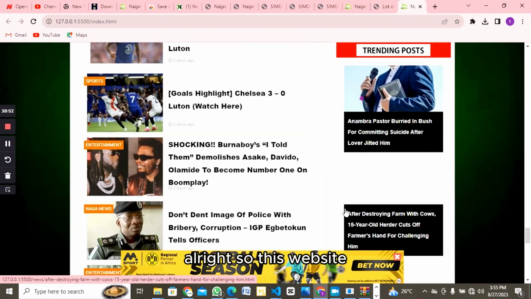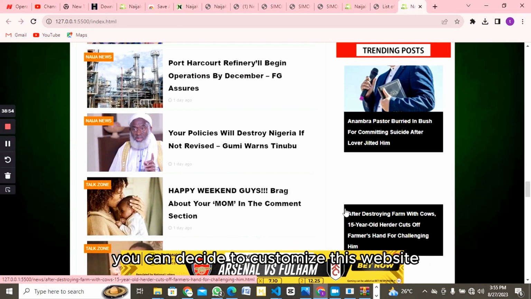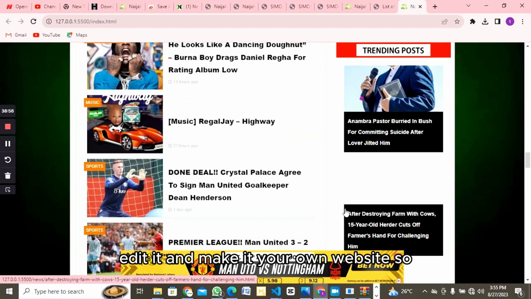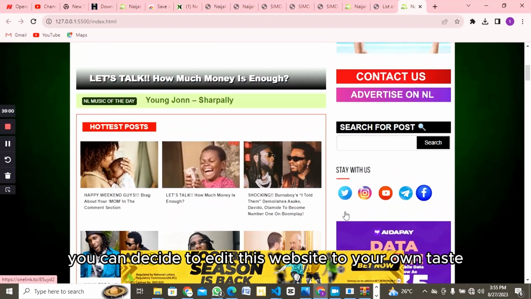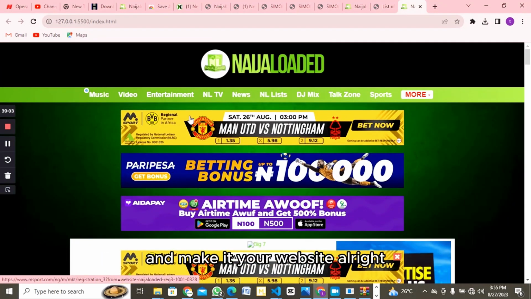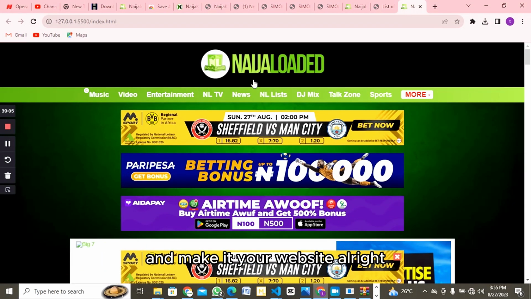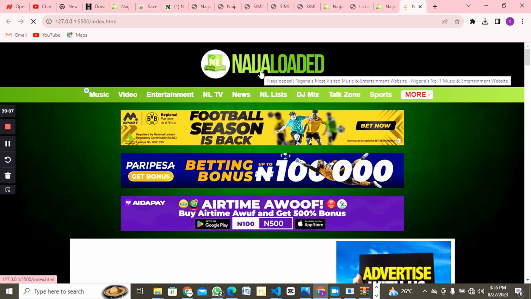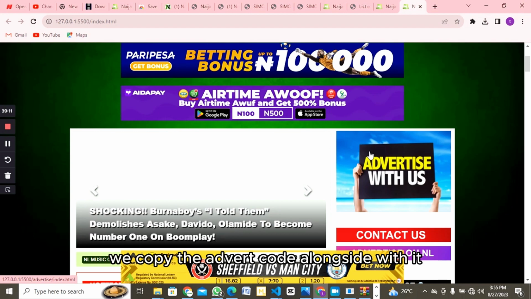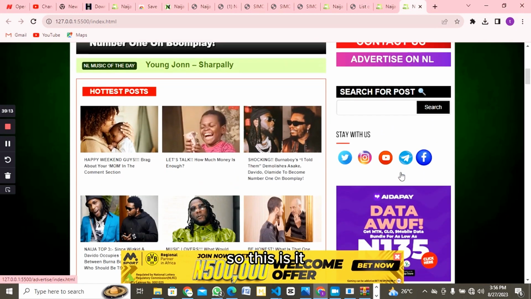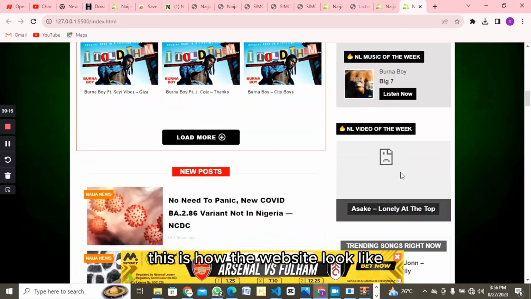So this website, you can decide to customize it, edit it, and make it your own website. You can edit this website to your own taste and make it your website. You can see even the advert, we copied the advert code alongside it. So this is how the website looks like.